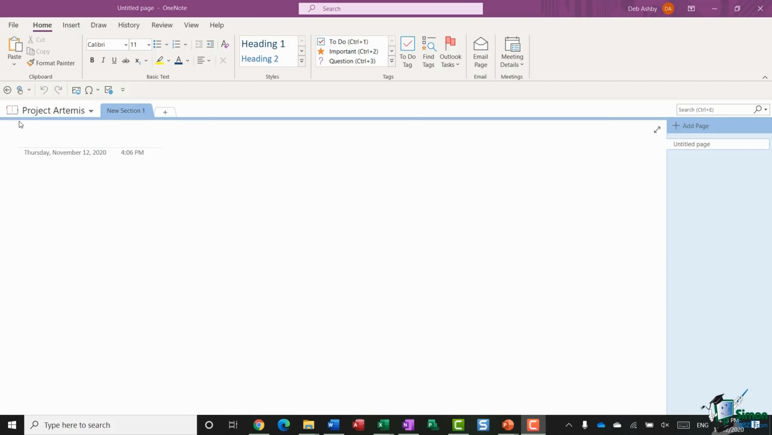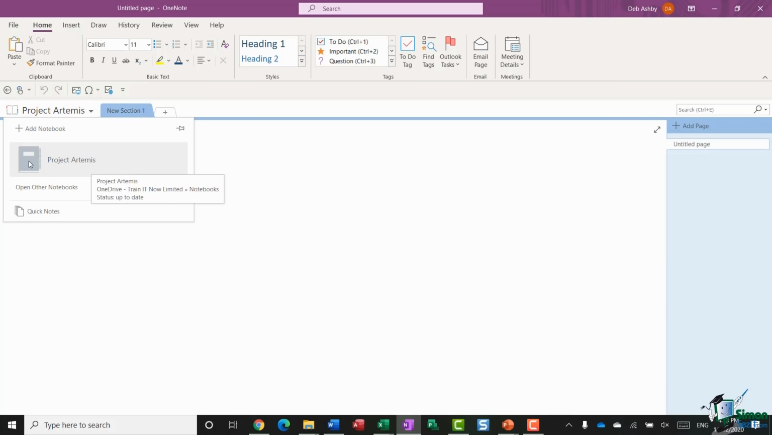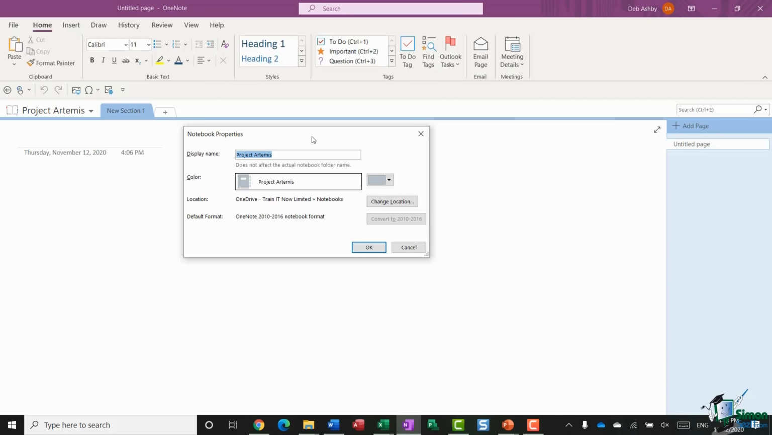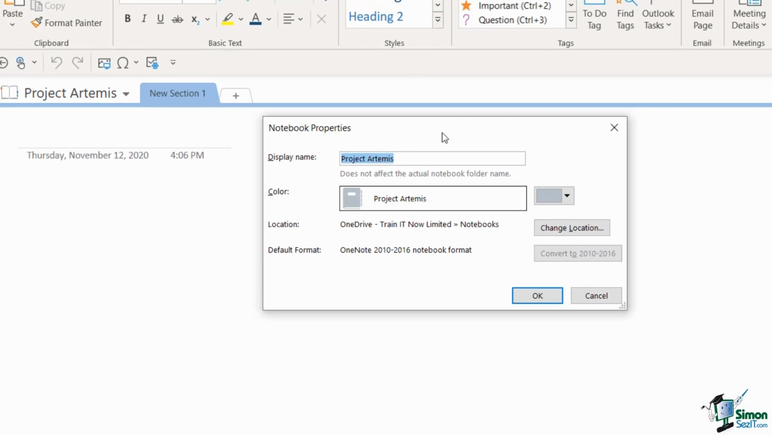Now, as we've already discovered, any notebook that we have open will be listed underneath this drop-down. And currently, I only have Project Artemis open. Now, if I want to view the properties for this particular notebook, if I right-click my mouse, you'll see right towards the bottom in this little menu, we have a Properties option. So let's select it and see what we get. Now, when you go into notebook properties, there isn't a great deal of information that you can change in here, but there are some important things that you should be aware of.